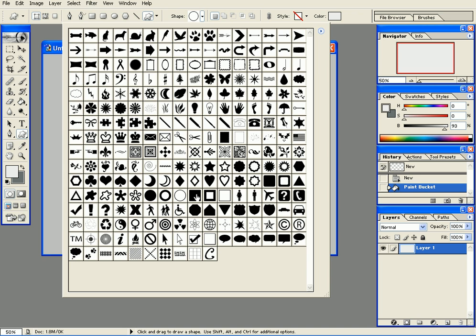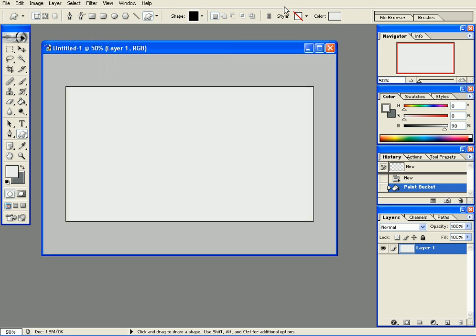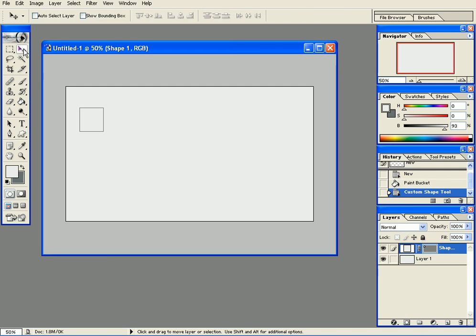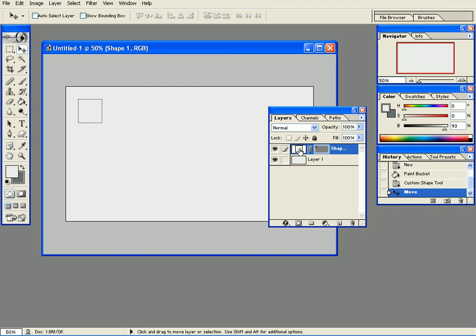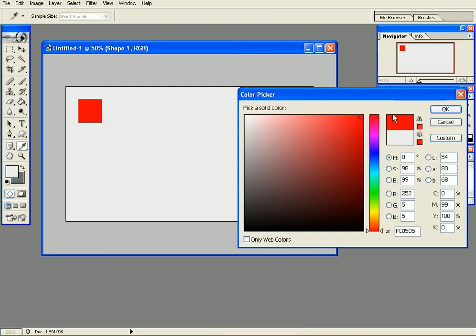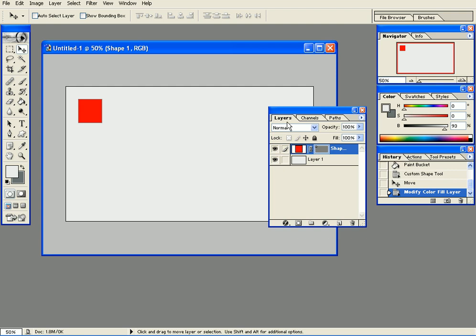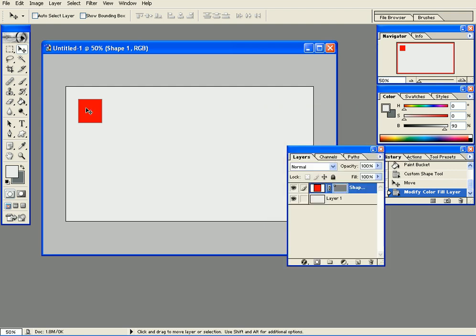So I can, for example, create a square. So that's the square. The square takes the color that I have here. And if I look at the layers, I have it there. I'm going to change it to red, because it's called Redbox. And let's do something else. I'll press Alt to make a copy.